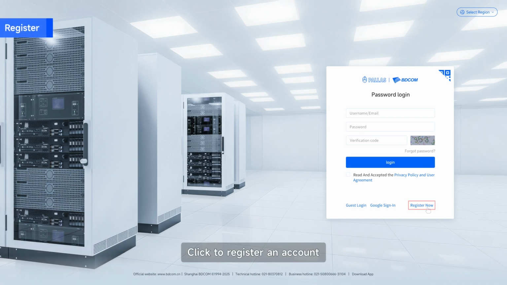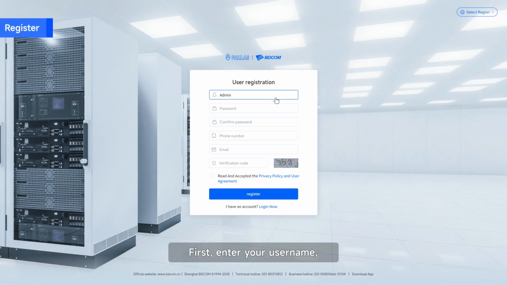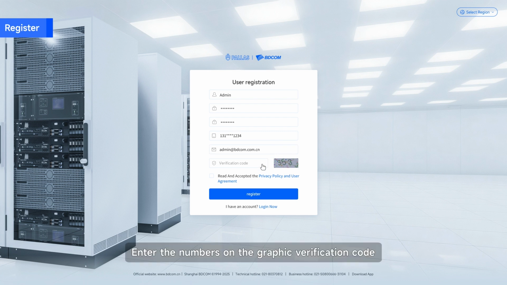Click to register an account. First, enter your username, password, re-enter password, phone number and email address. Enter the numbers on the graphic verification code. Read and accept the privacy policy and user agreement. Click Register to complete the registration.